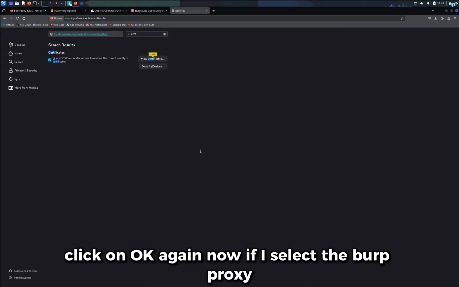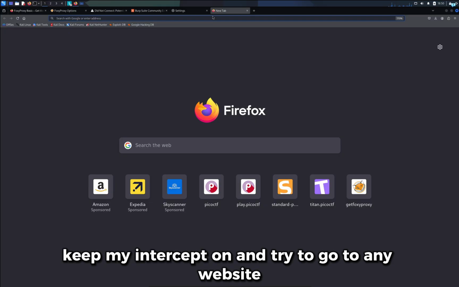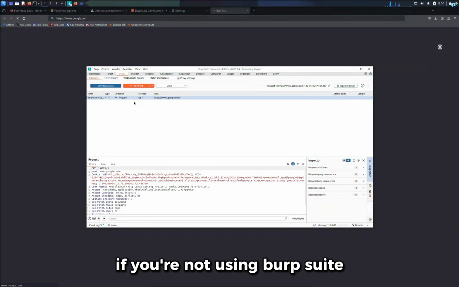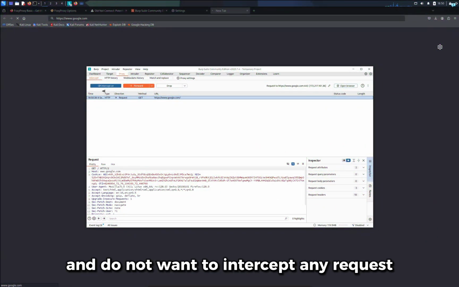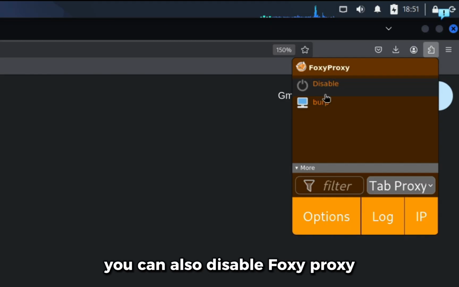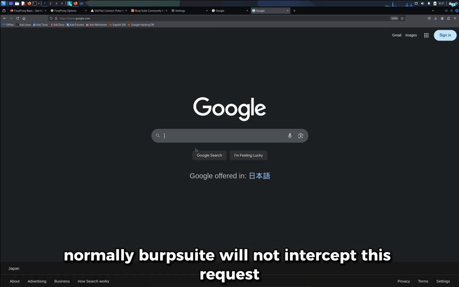Click on OK again. Now if I select the Burp proxy, keep my intercept on and try to go to any website, I can see we captured the request. If you're not using Burp Suite and do not want to intercept any request, you can turn the intercept off. You can also disable FoxyProxy and you can visit any site normally. Burp Suite will not intercept this request.